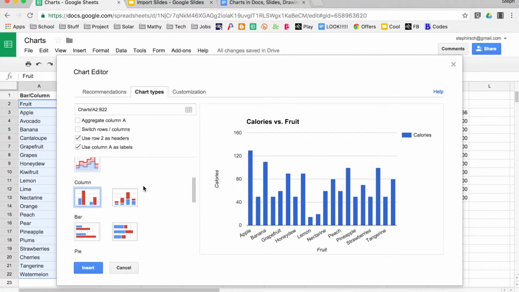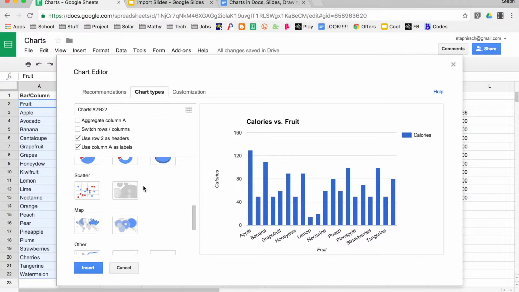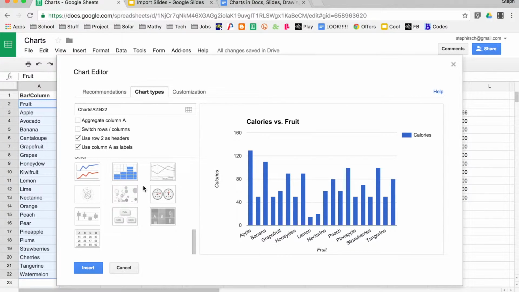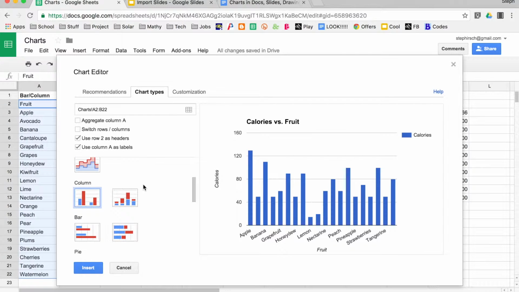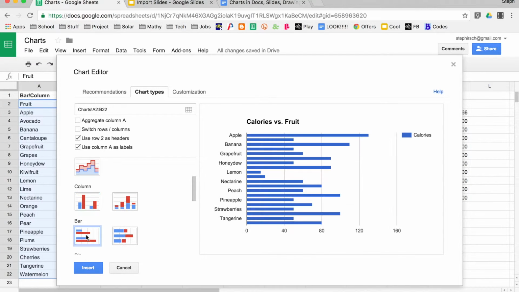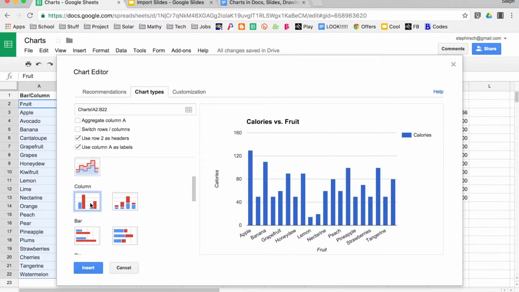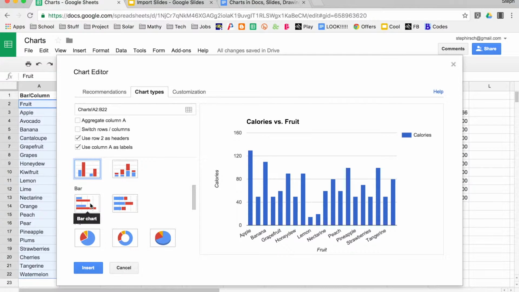This allows you to select any chart type you want. The ones that you can use will be in color. The ones that don't match your data will be grayed out. So I do know that I want to use a bar chart. I can do the columns or the bars. Either one is going to have a lot of the same options with it.